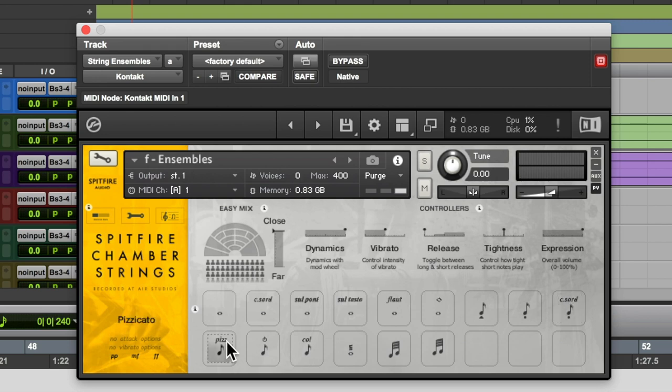Pizzicato, usually written as pizz in the parts, P-I-Z-Z, plucking the string with the index finger of the right hand.